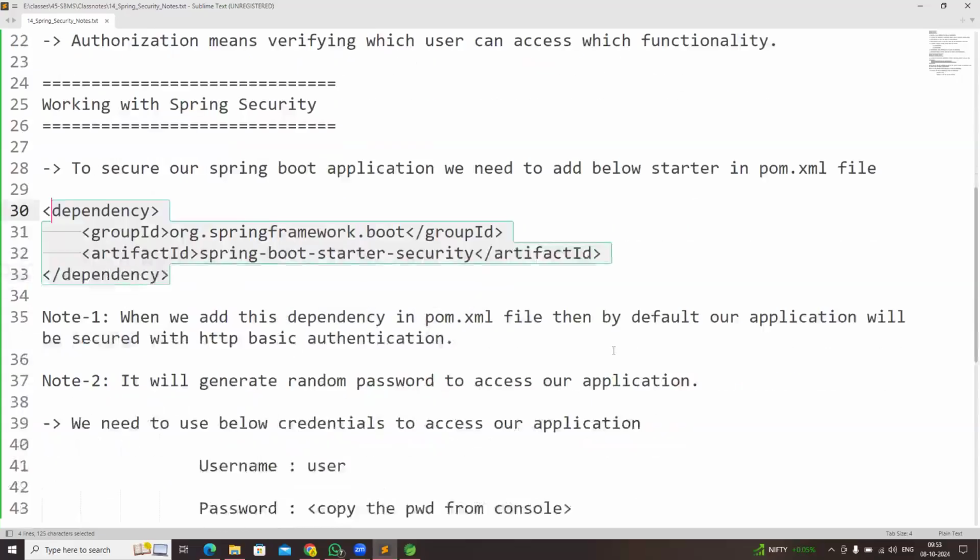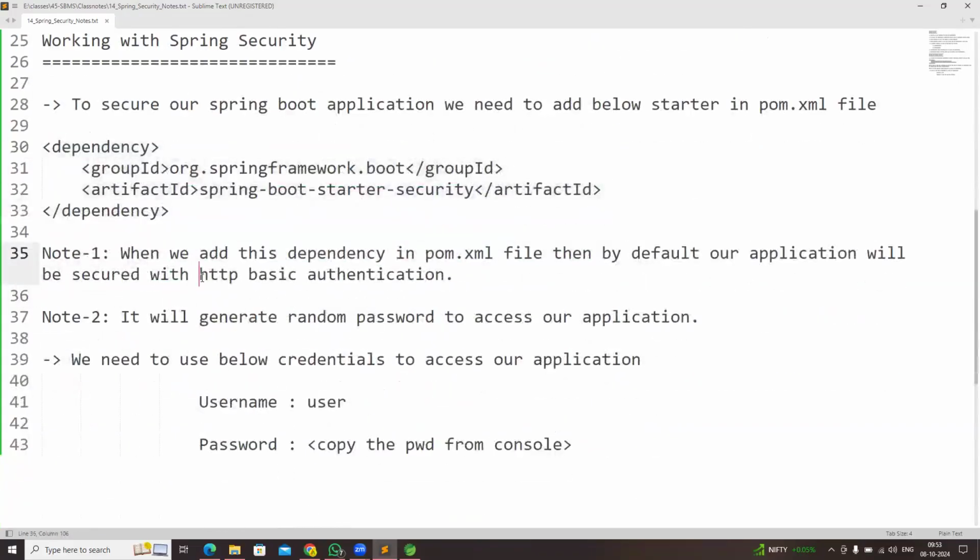The default security is called HTTP basic authentication. Whatever the default security is available, that default security is called HTTP basic authentication. When we go for this basic authentication, it will generate a random password to access our application. The default username will be user and the password will be printed on the console.